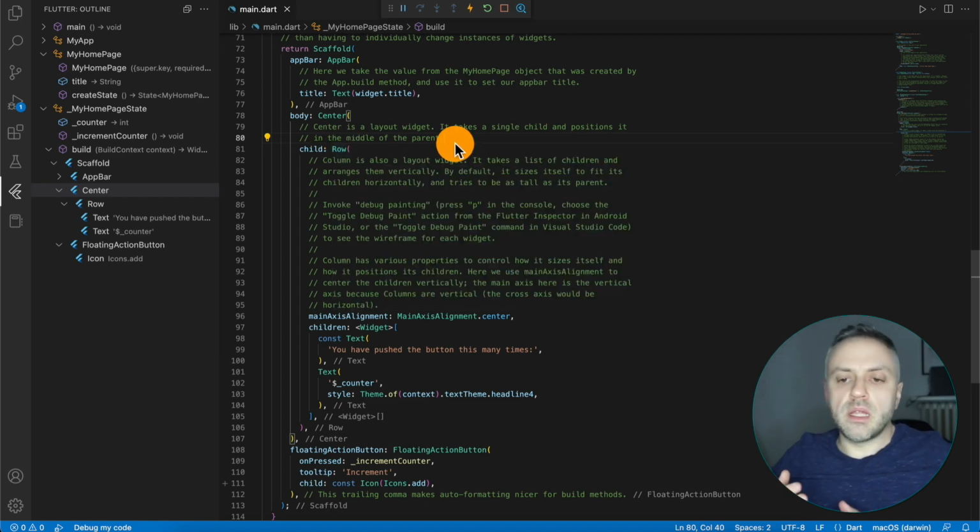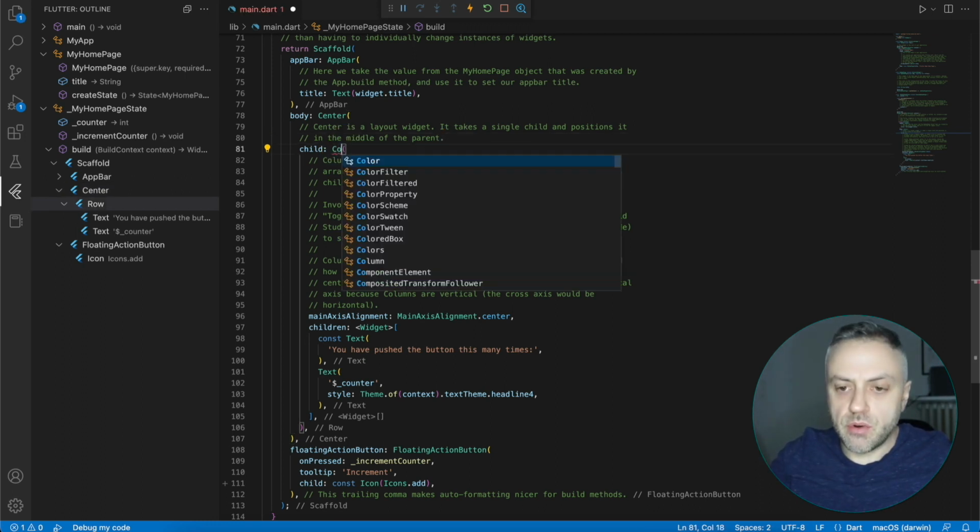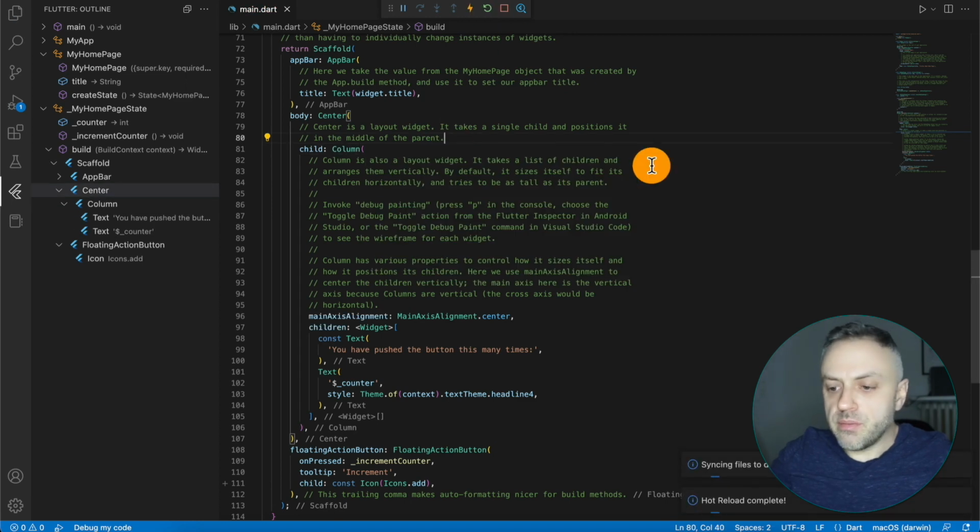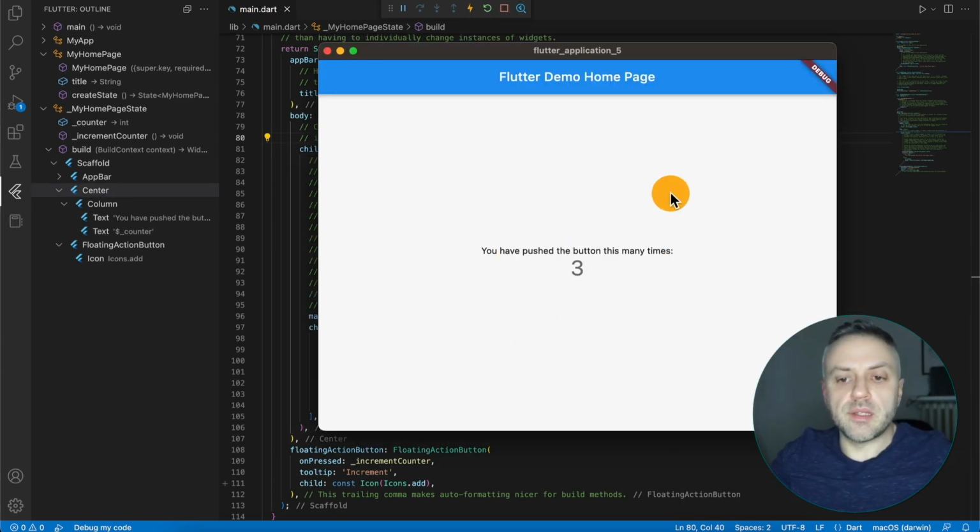So things like row, column, there's a couple of other ones, you can have a stack, that allow you these basic ways of aligning things, right? So I'm going to change this back to column. I'm going to reload the app, and now it's aligned as a column.